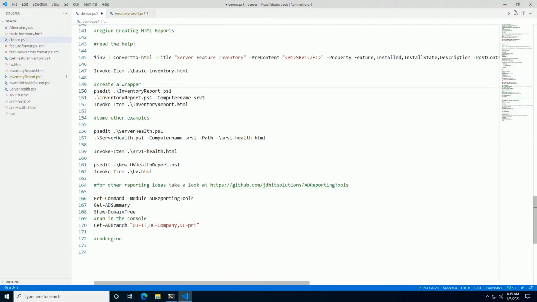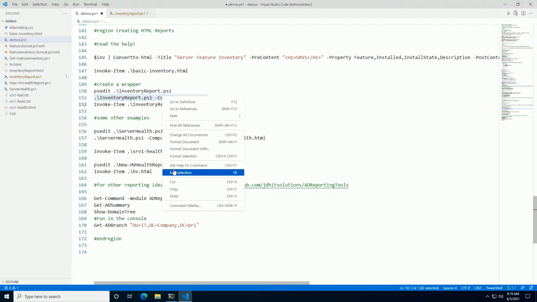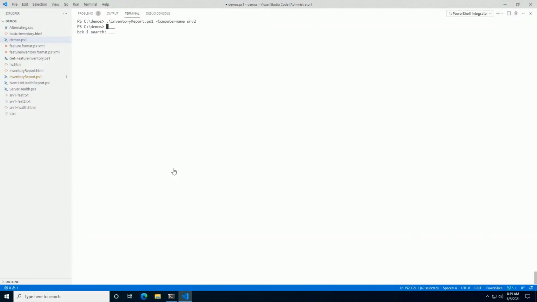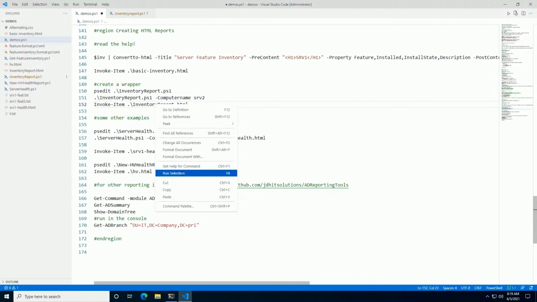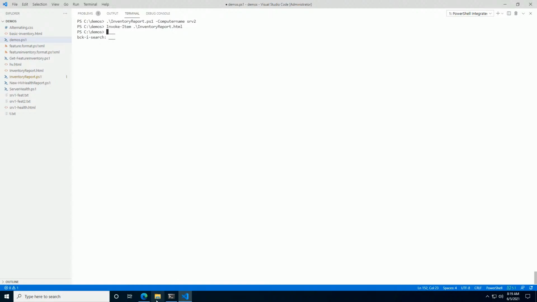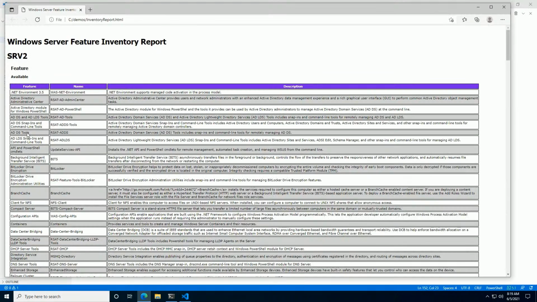What this means then is that I can run a command like this, and it will give me an HTML report that looks like this. So there's the file. This is all using my CSS. You can see, so there's the feature. This is available.